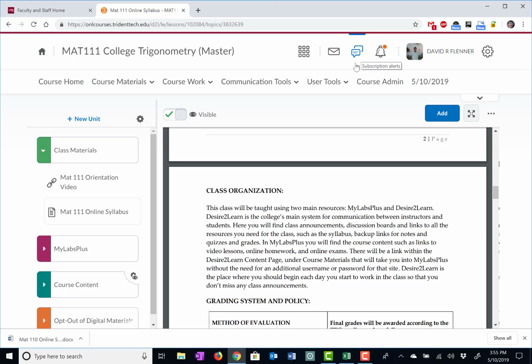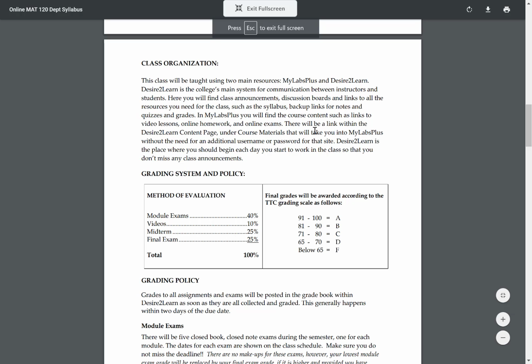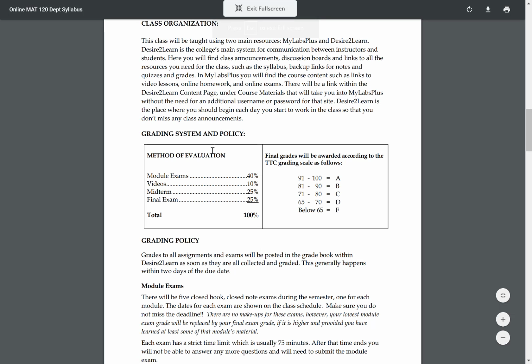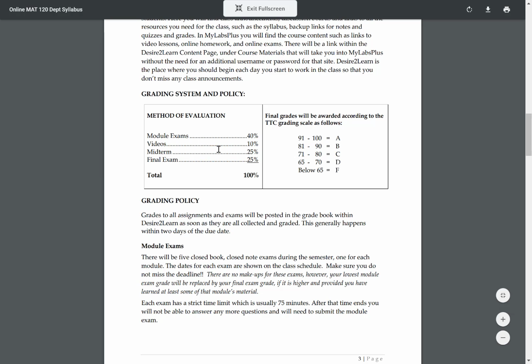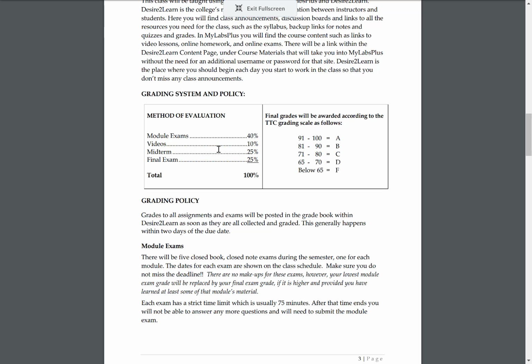Okay, so let's go back to the syllabus then. All right, the grading system. The grading system is pretty straightforward. We have 5 module exams, and the average of those exams will make up 40% of your final grade. You have a set of videos that you have to watch. I'll go through and explain how that all works in just a bit. They'll make up 10% of your total grade. Then you have the midterm and final exam, and those are each worth 25% of your final grade, which is the bulk for sure. And then your final grades are going to be awarded according to the standard system for grading across the college.